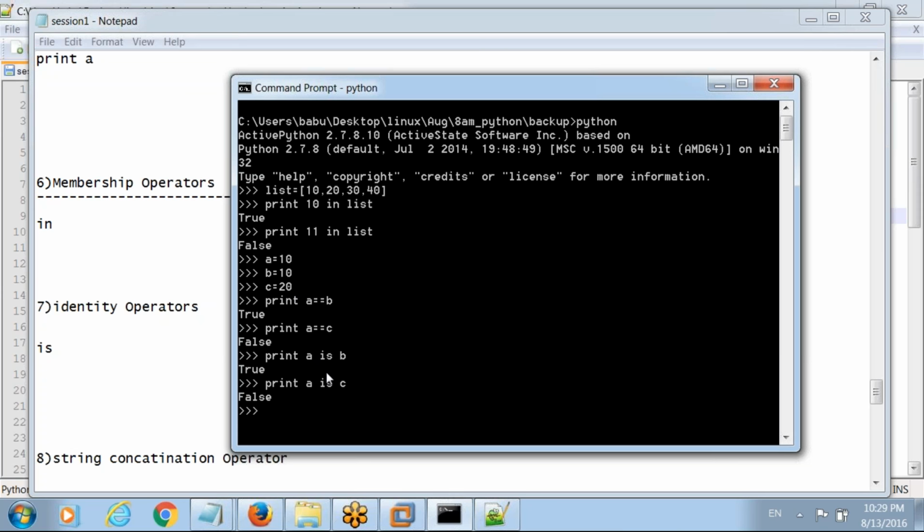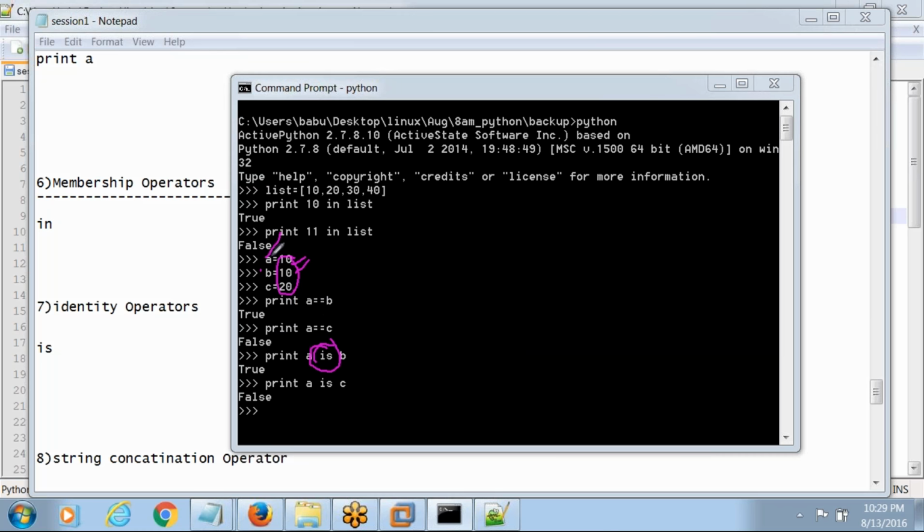What is the difference between these two? The equal to operator checks based on the value. It checks based on the value. If both values are the same, then it displays True. If not the same, then it displays False. But the is operator checks based on the reference. This is not based on the value. It checks based on the reference. What is a's reference? What is b's reference? What is c's reference? So it checks based on the reference.